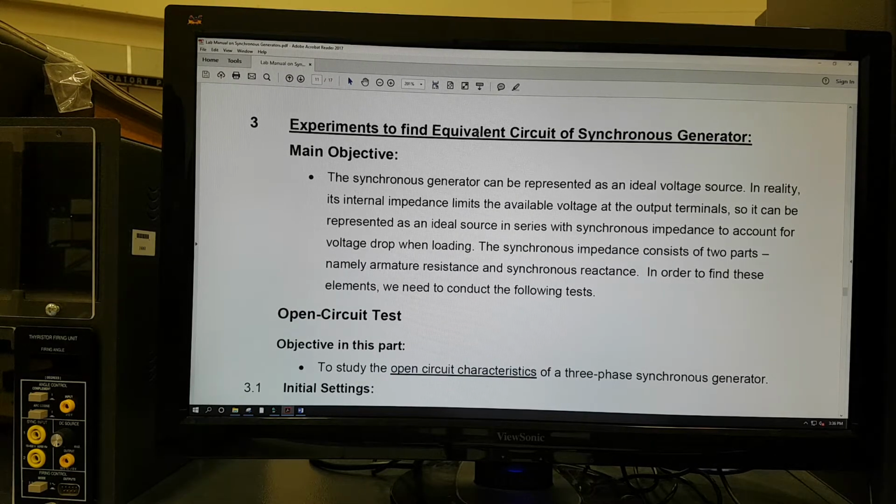With the open circuit test and short circuit test, you will be getting the synchronous impedance, because synchronous impedance is nothing but the open circuit voltage divided by short circuit current at the same field current. And with the DC resistance test, you'll be getting the armature resistance. So if you know the synchronous impedance and armature resistance, you can find the synchronous reactance. There is the relationship, you know that one from the basics.